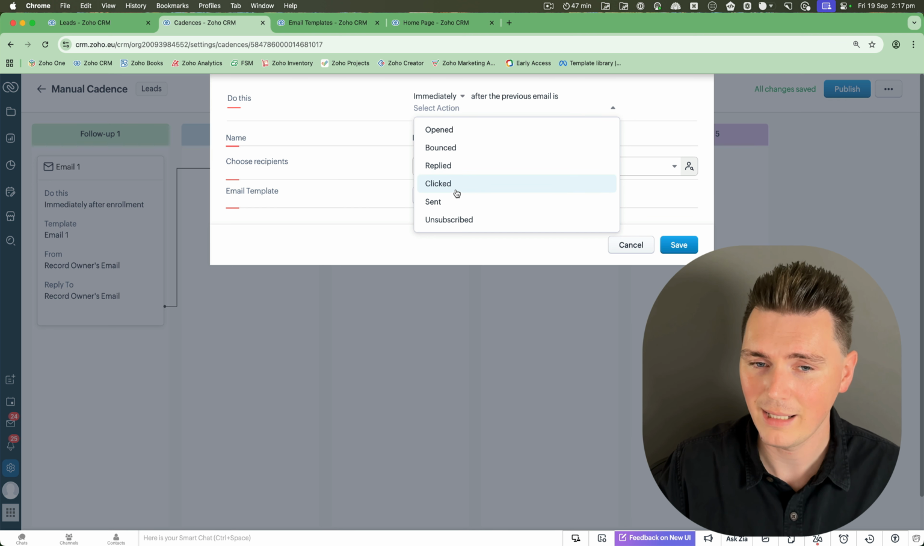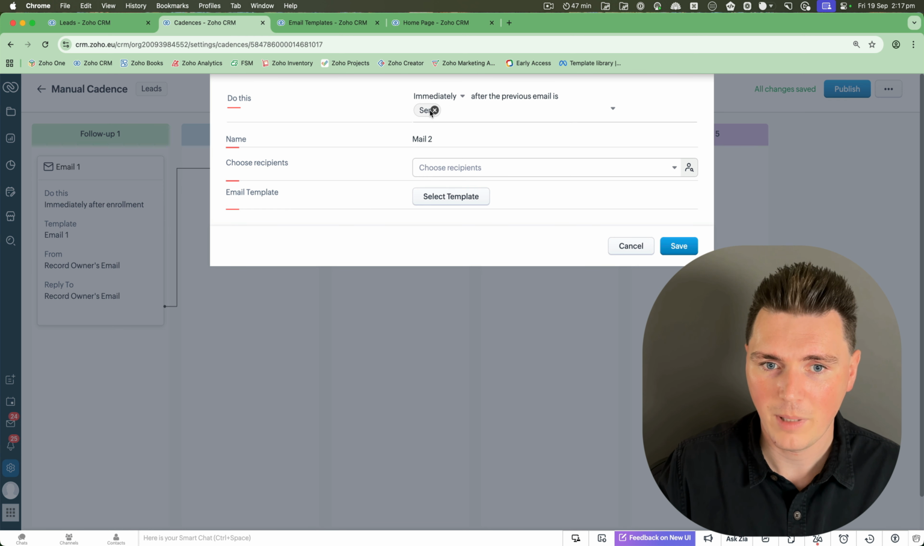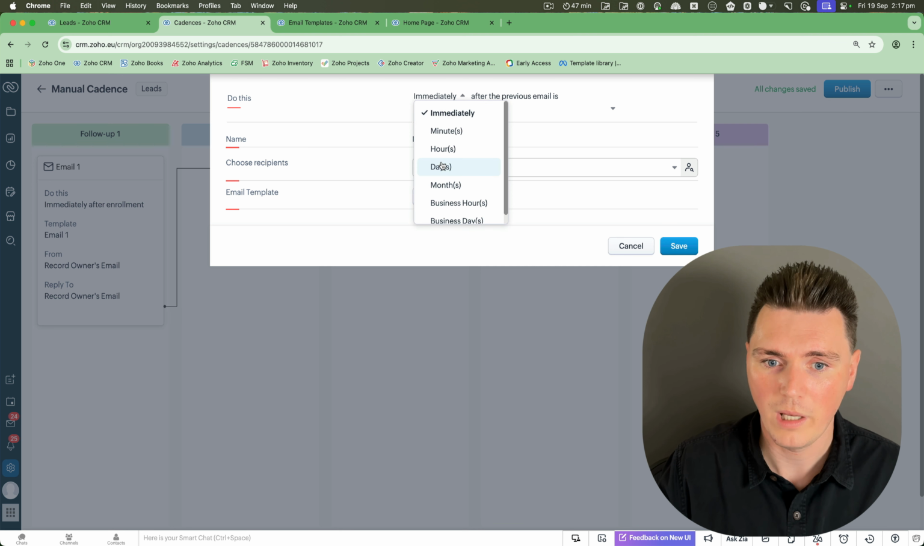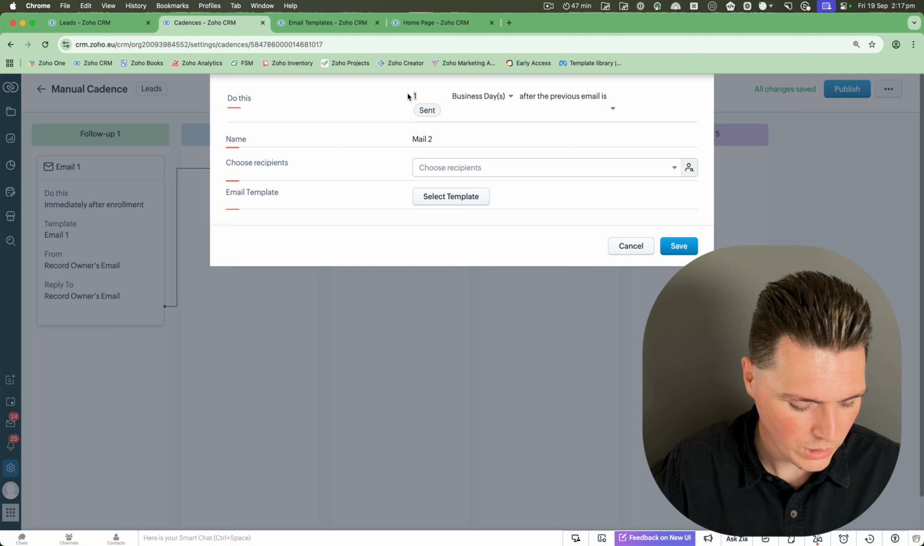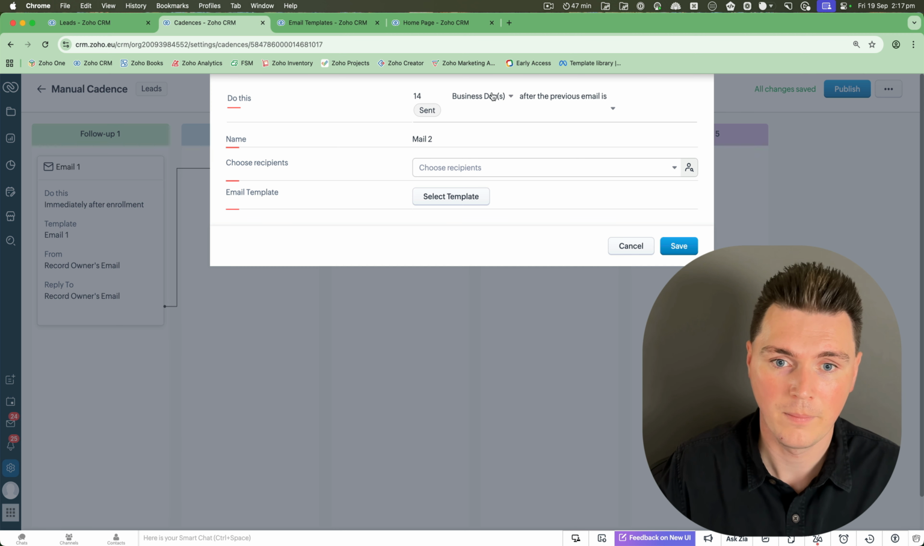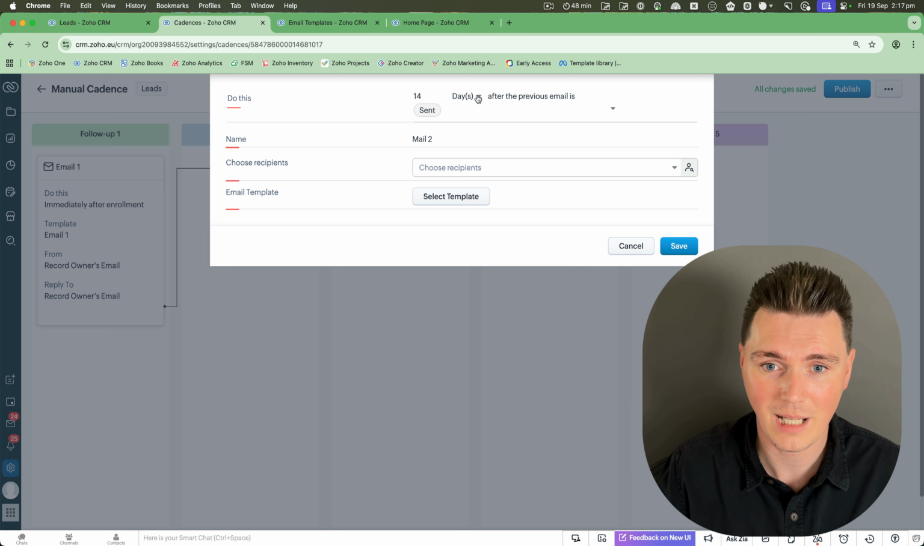As soon as something's clicked, it's going to move to clicked. Sent is kind of the default action that the email was sent, but nothing else has happened since. So I'm going to use that as my action here, and I'm going to change the do this. I'm going to change this to 14 business days, so 2 weeks. Or in fact, actually, no, I just want days because otherwise that's more than 2 weeks. So 14 days after the previous email is sent.